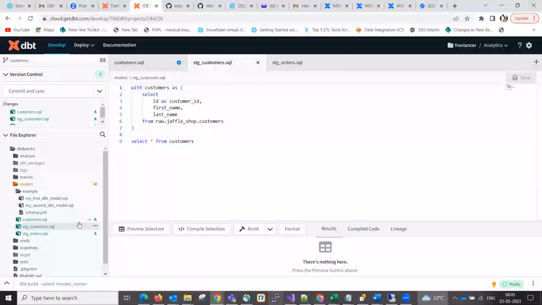Now these two models, stage customers and stage orders, are available for the other models as well. Other models which we are going to create in future can also reference these models, so that they don't have to write the query again. They can just directly reference these tables and get the data from them. So this is one of the usages of modularity: splitting up the query into multiple parts.